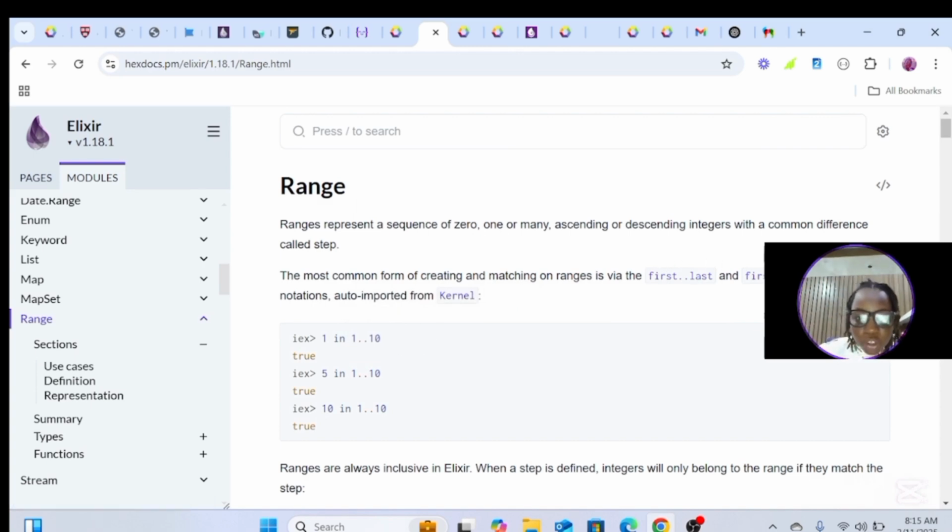So the most common form of creating and matching ranges is by first..last or first..last//step notation, auto imported from Kernel. So 1 in 1..10 is true, 5 in this is true, 10 in it is true. Do you know why it's giving us true? Because one exists in this. If you say 1..10, that's 1 to 10, there's always going to be a 5.